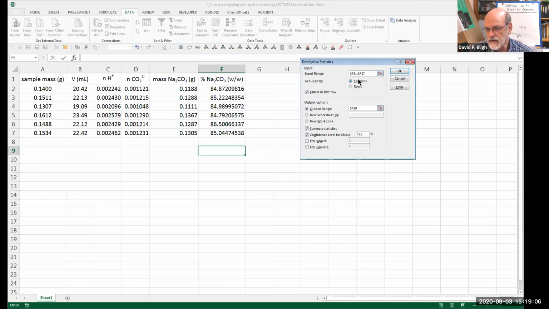Grouped by columns, that's a default. So if you put your data in the form of columns like this, then you're good to go. If you put your data in rows, then you need to tell it rows. Labels in the first row. You need to identify that, or it's going to try to do the calculations with an alpha cell, and it's going to give you an error message. So labels in the first row.